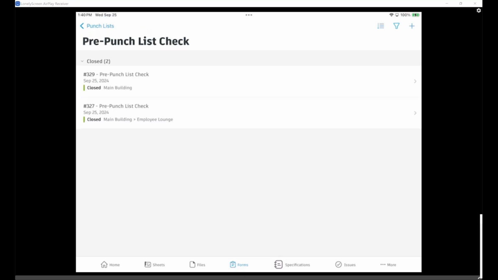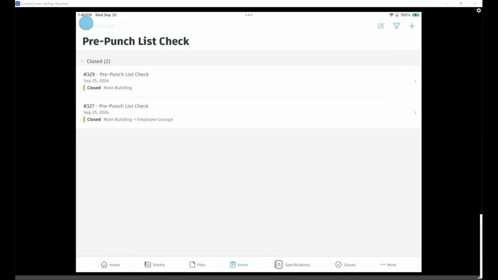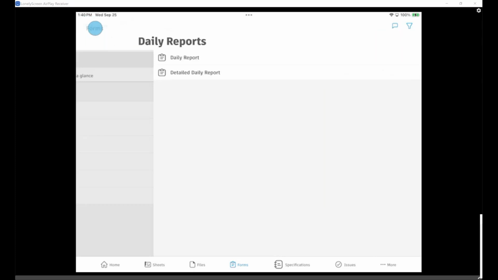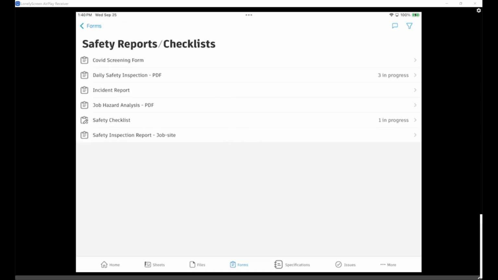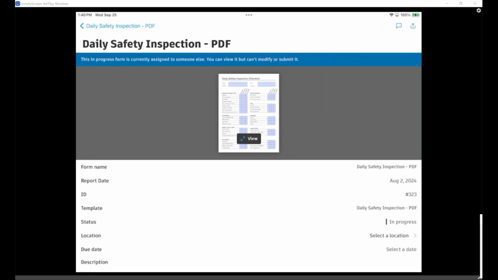And anytime the managers can come in here and see the status of any form that's already done. I have all types of forms that I filled out. I could see daily report forms I filled out. You can create PDF forms if that's something you want to do and import an existing PDF that you're already using. Here's an in progress one, and here's a PDF.